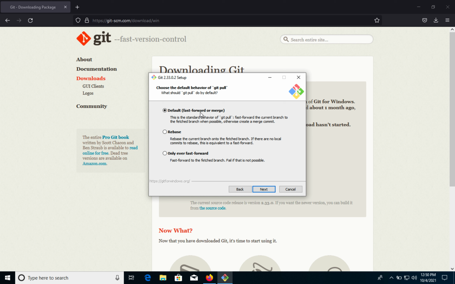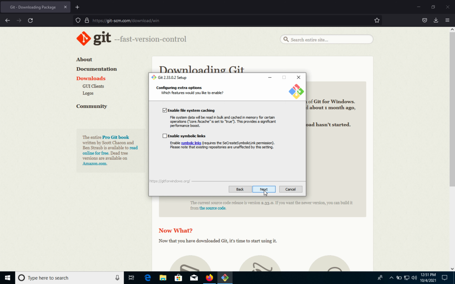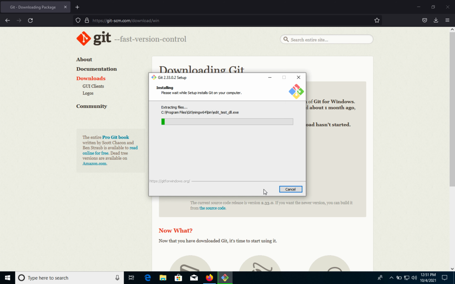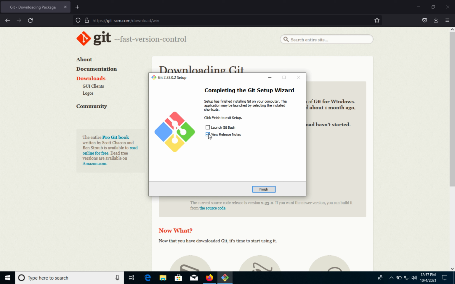We will use merge, by default not rebase, click next. This one isn't very important, but we will use the default one. Click next. We don't need any of these, so let's click install. And now we can click finish, but disable view release notes, we don't need it, and click finish.